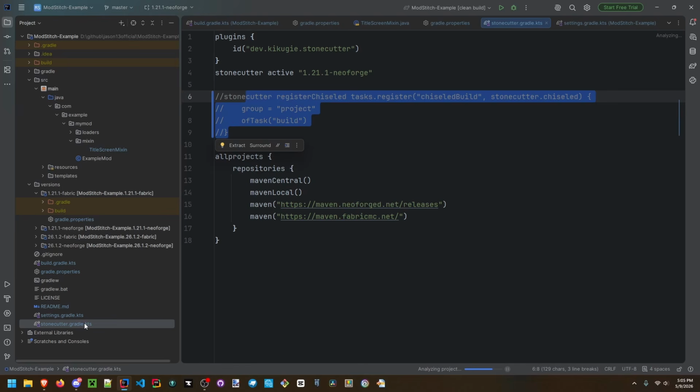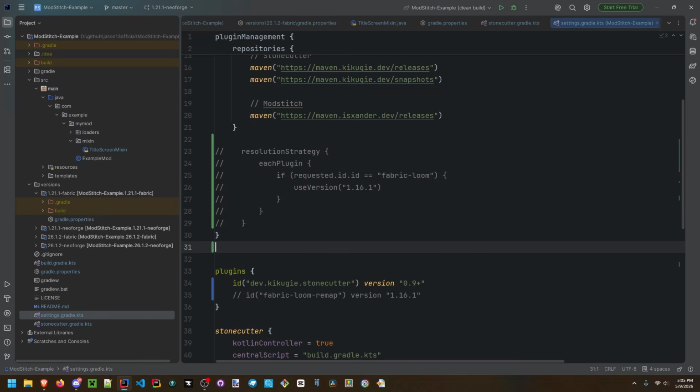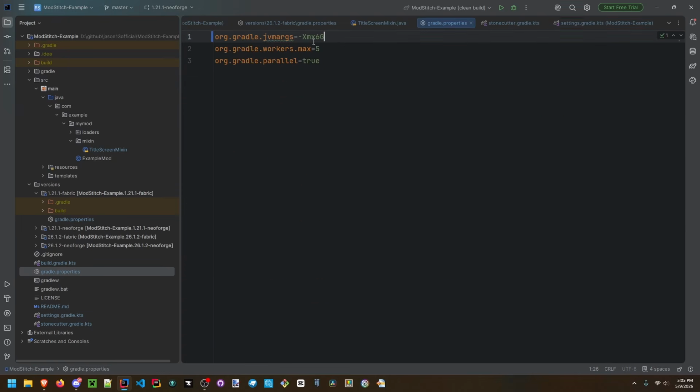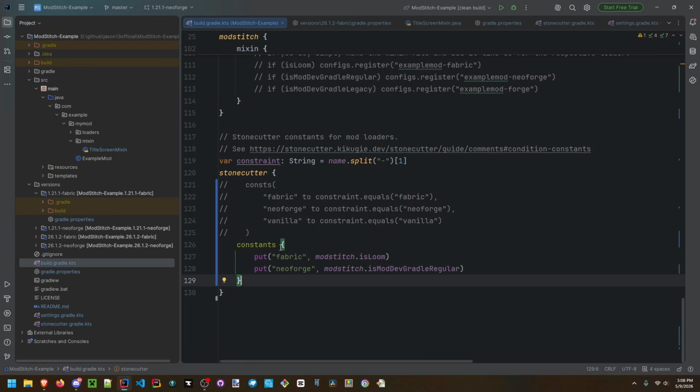In stonecutter.gradle, I took this part out. In settings.gradle, I played around a lot here. Main part is that we're using the latest version of Stonecutter. We had to change this around. I had to increase the amount of RAM so that we could decompile properly. In our build.gradle, I had to update this constant.